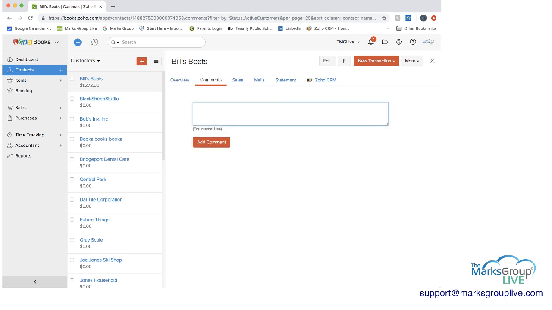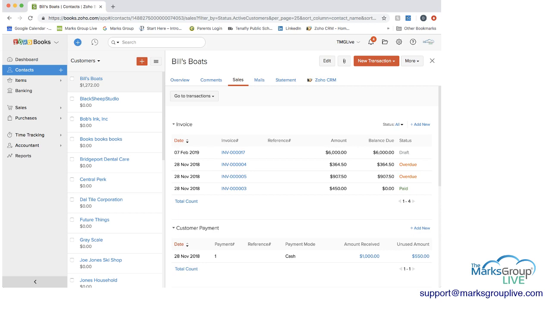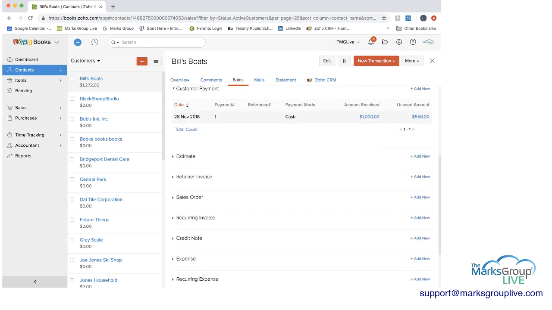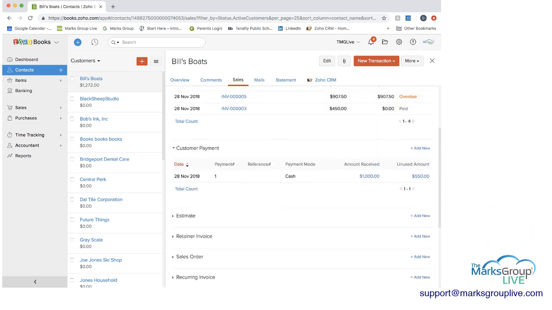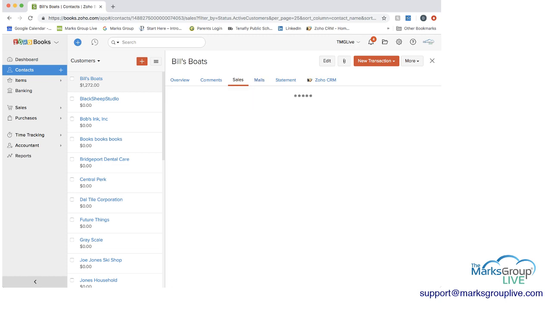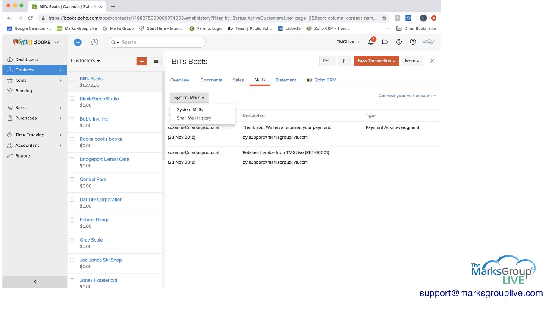Next, we have comments if you needed a comment just for internal use. Sales will show you invoices, customer payments, estimates, etc., all the sales activity related to this customer. Mails would show your emails. You can show system emails or written history.